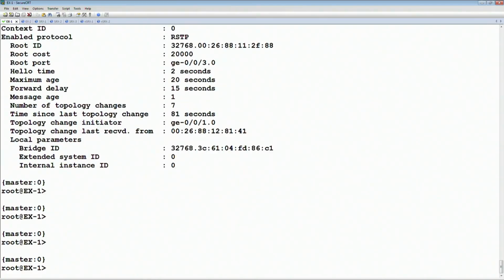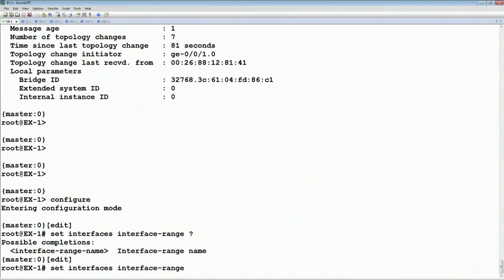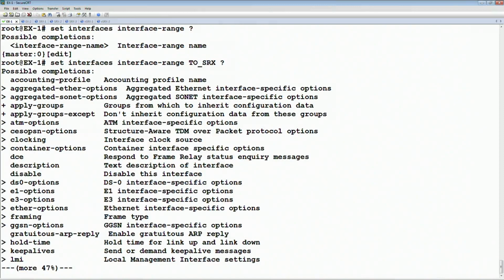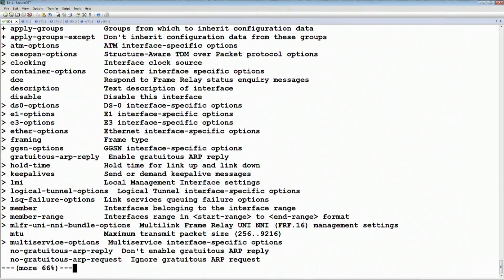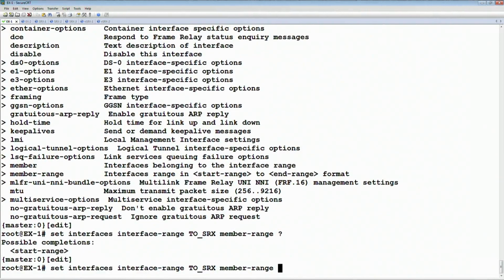Okay, we could also do this in one step like I was talking about yesterday by defining an interface range. So if we go to config mode, let's say we're going to set an interface range. We'll say that this is to SRX. Okay, that's the name we're giving it. And we're going to set what are the members. Actually, we'll say the member range.